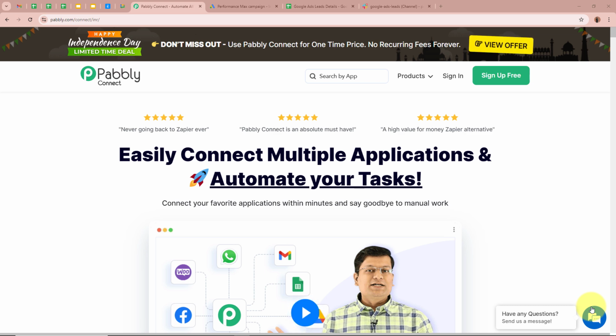Simultaneously, the lead details are also going to be added to my Google Sheets document where the team can track and analyze the performance of each campaign in real time. This automation allows the agency to respond promptly to the new leads, improve their follow-up process, and optimize their marketing strategies. And we're going to be creating this amazing automation with the help of Pabbly Connect.